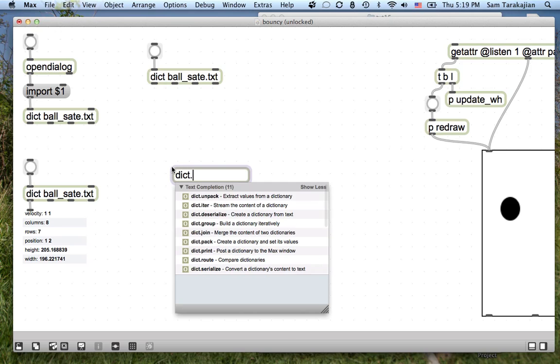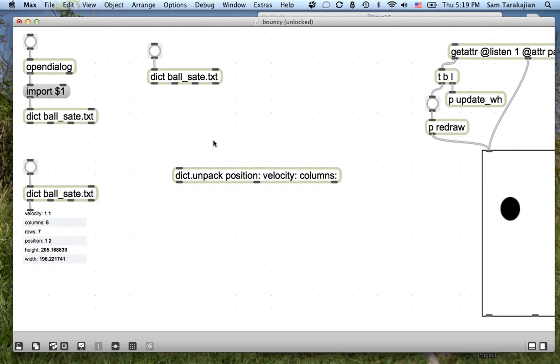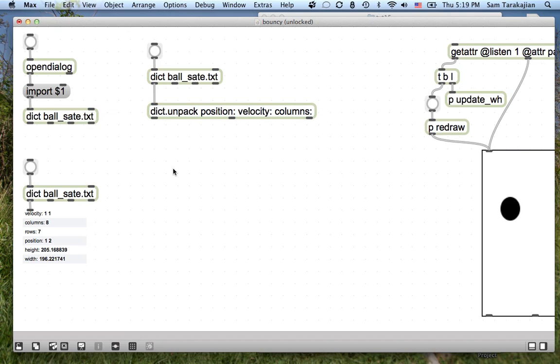So you guessed it, we're going to use dict.unpack, and we're going to need the position, the velocity, and the number of columns, because we're dealing with the x-coordinate for now. And when we get that passed in here, what we're going to do is first add the position to the velocity, and then we're going to check, would that have made our ball go off the right side or off the left side? If it did, then instead of adding the velocity, we're going to flip the velocity and add its negative. And that way, we'll make the ball bounce.